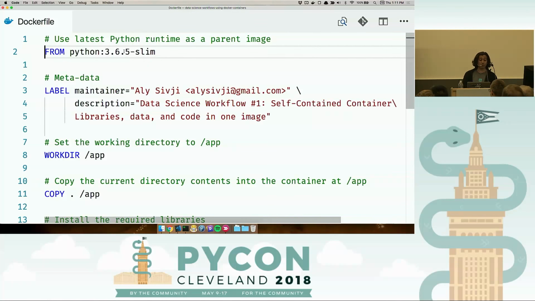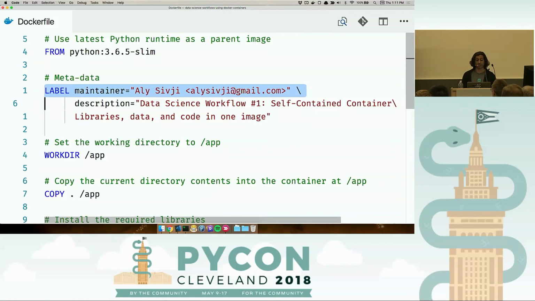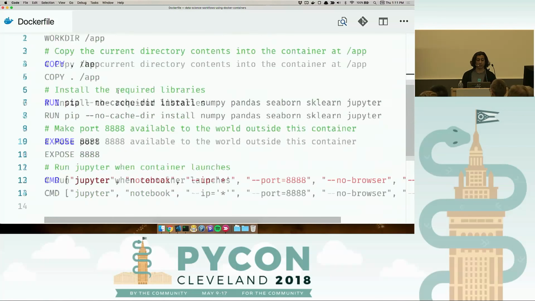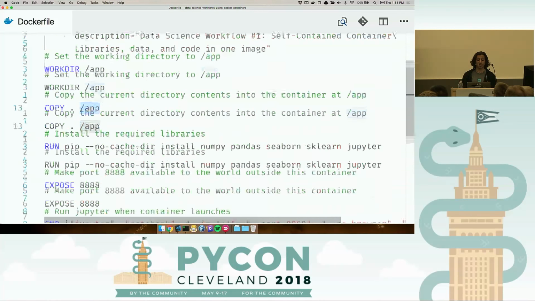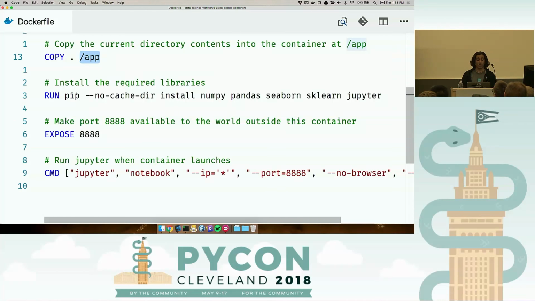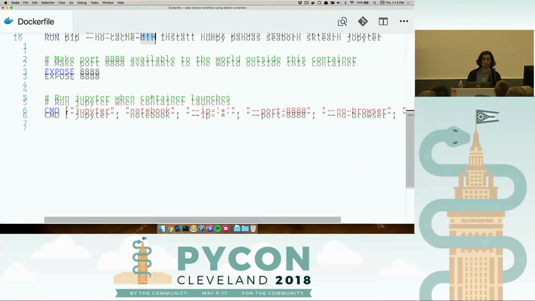So this time I'm going to be building off the Python 3.6.5 Slim image. I'm setting some metadata, setting my working directory, copying the contents of our current directory into that working directory. I'm pip installing some required libraries, so this time I'm going to need NumPy, pandas, Seaborn, sklearn, and Jupyter. Make sure I clear the cache with this option.